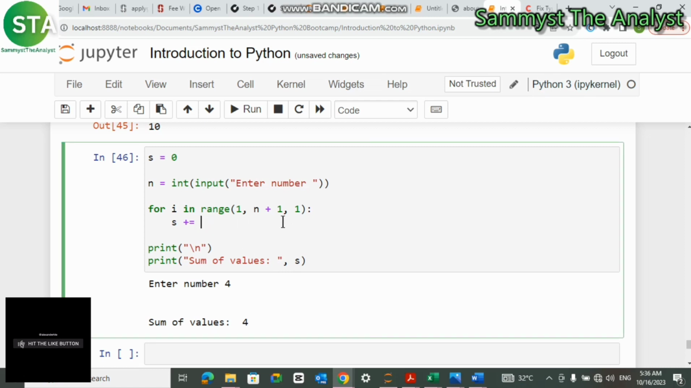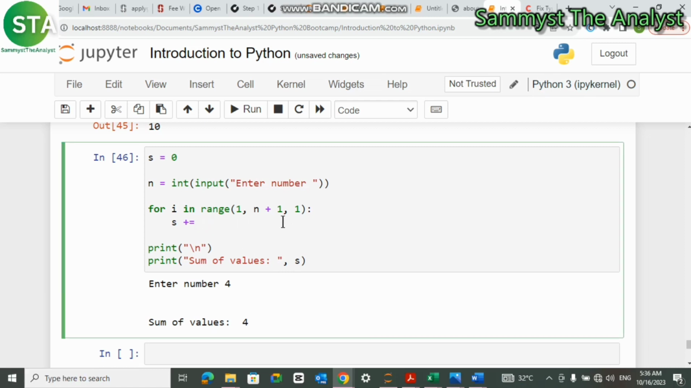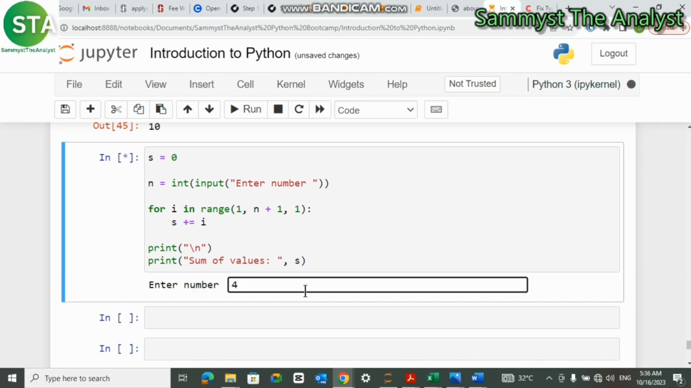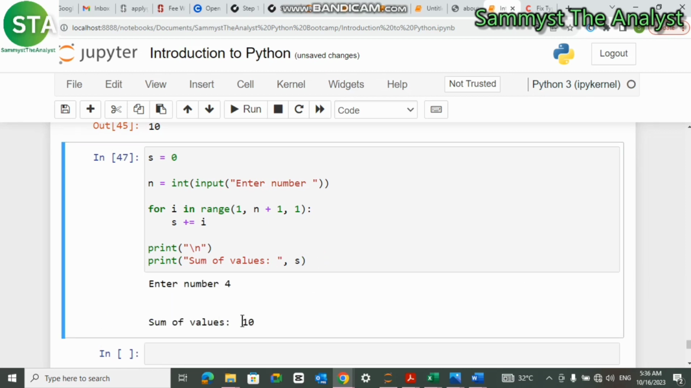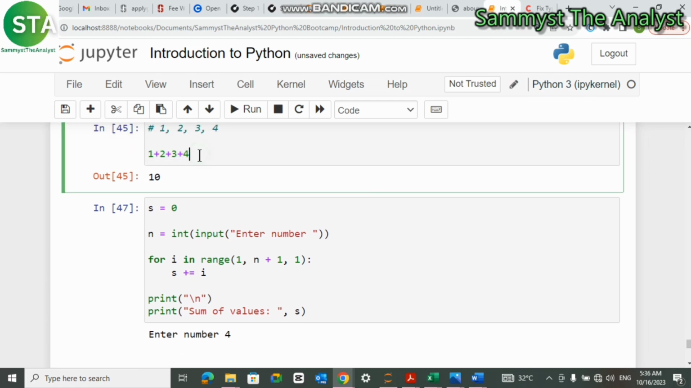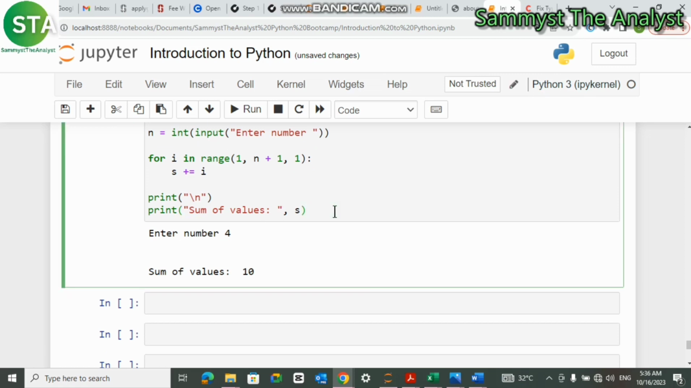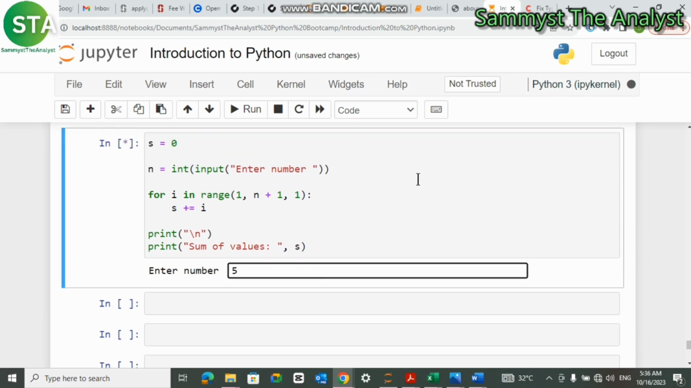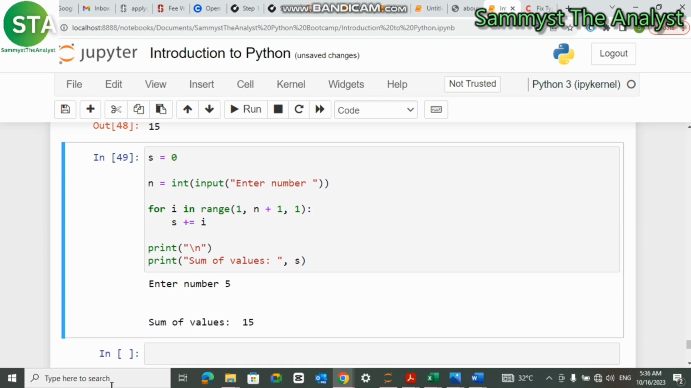Okay, s is not supposed to be plus equals 1, that is the mistake. It's supposed to be plus equals i. So let's run this again. So 4, can you see that the sum of values is 10? So it has added 1, 2, 3, 4. And if we now say we want it to increase to 5, if you add this, you see it is 15. So let's run it here. 5, can you see it is 15? So that is how you can use the range function.